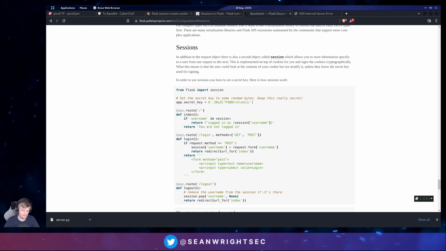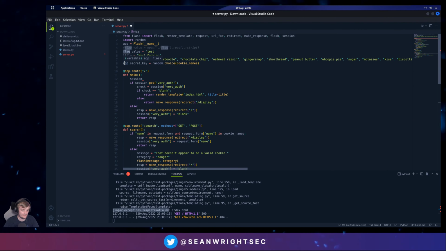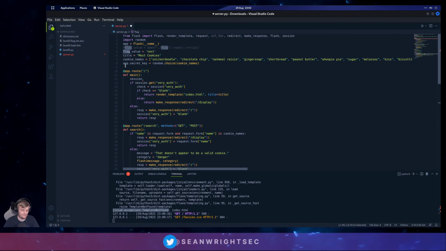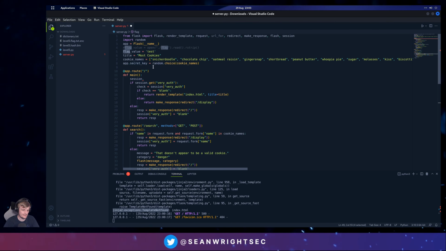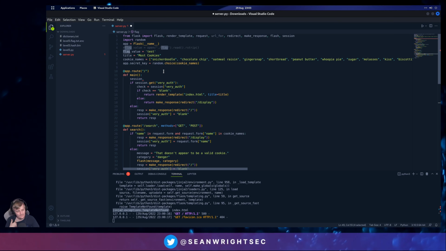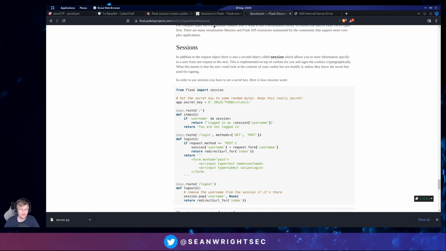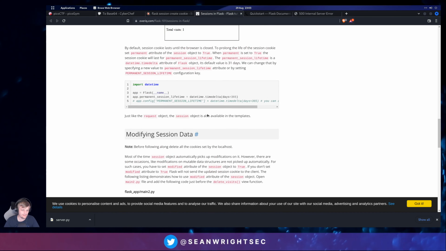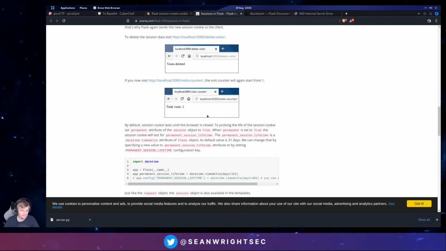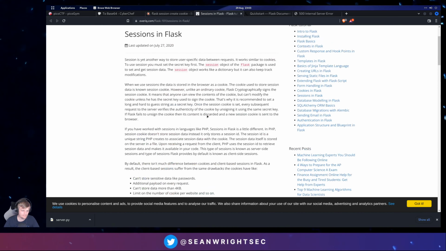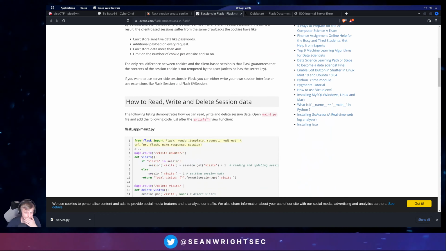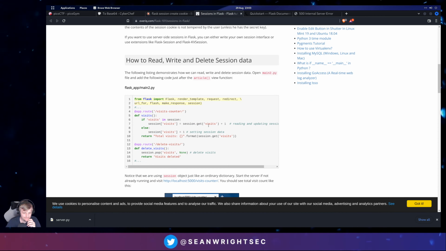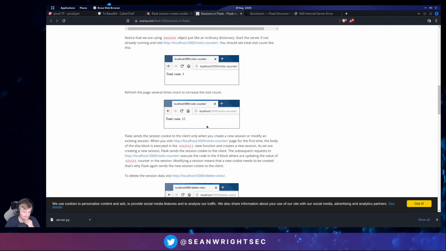So what I was thinking we could do is basically have a loop and try to create a new session for each one of these. But I don't know if there's a way in Flask to actually create that session flag. There must be a way to create it. Like the actual session cookie itself.